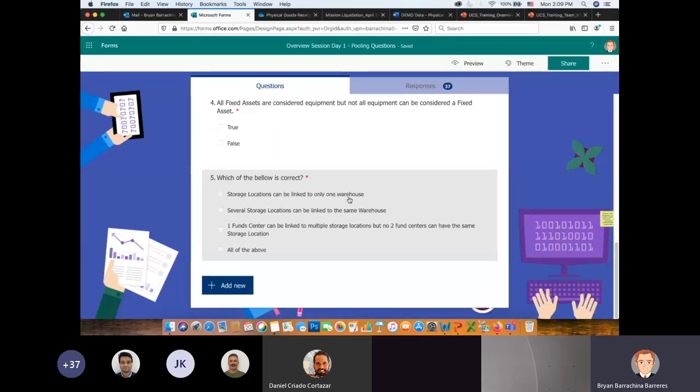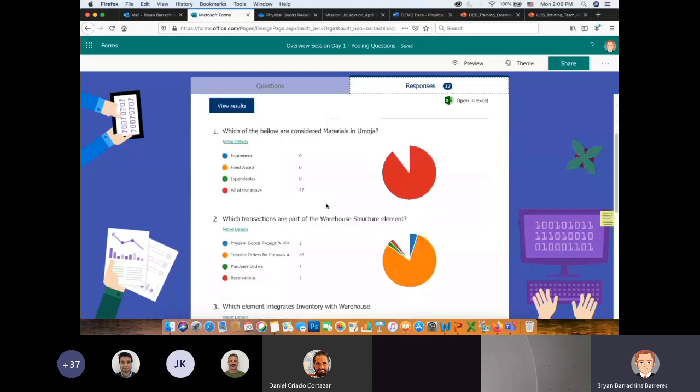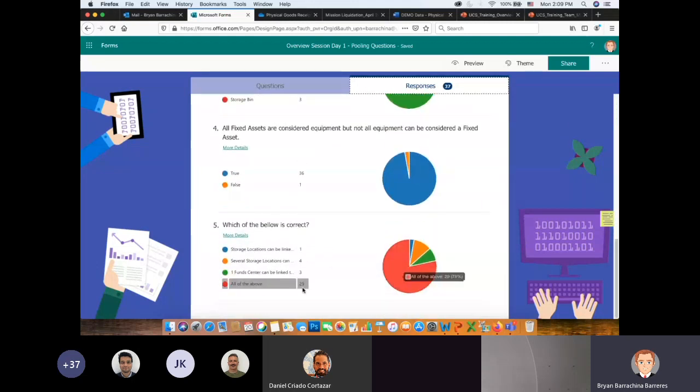Storage locations can be linked to only one warehouse, okay? Several storage locations can be linked to the same warehouse. And then the fund center can be linked to multiple storage locations, but not 2 fund centers to one. Okay, and for that last one here, we have 29, which is very good, and just some others on other sections.